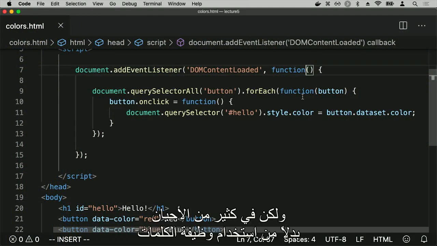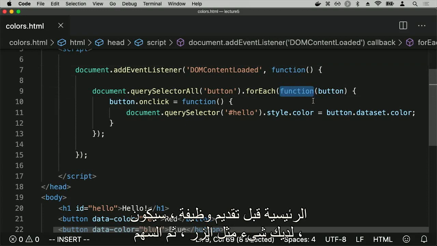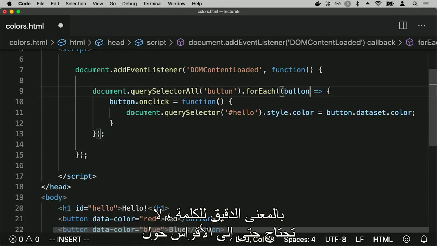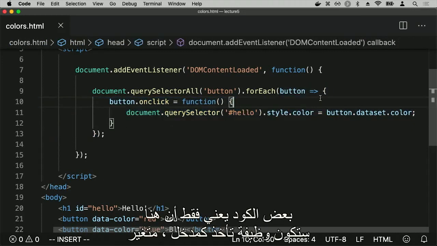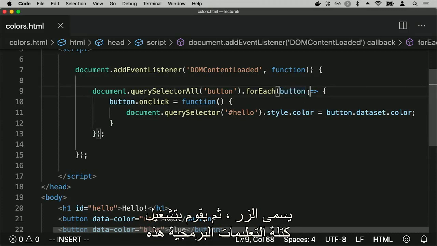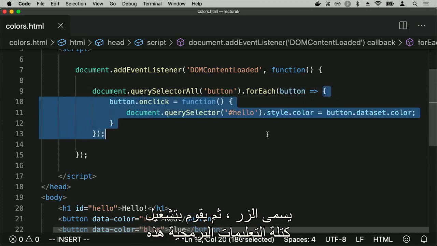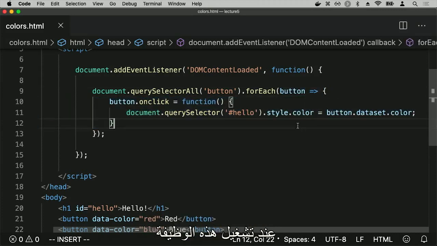But oftentimes, instead of using the keyword function before introducing a function, you'll just have something like button and then arrow, the curly braces. And strictly speaking, you don't even need the parentheses around the input, where button, arrow, and then in these curly braces some code just means here is going to be a function that takes as input a variable called button and then runs this particular block of code when that function is run.